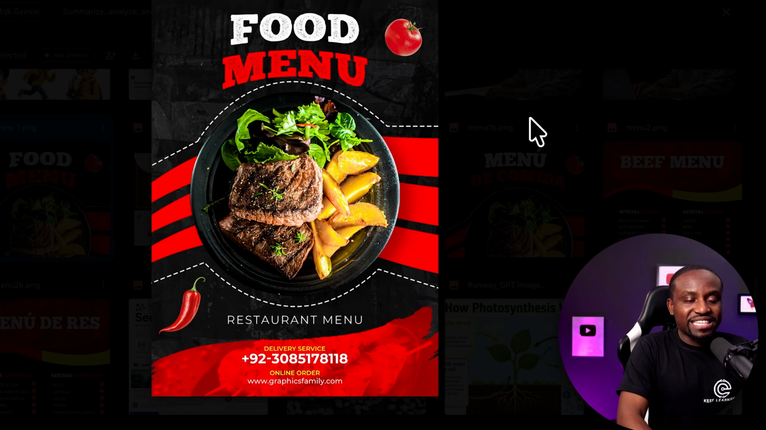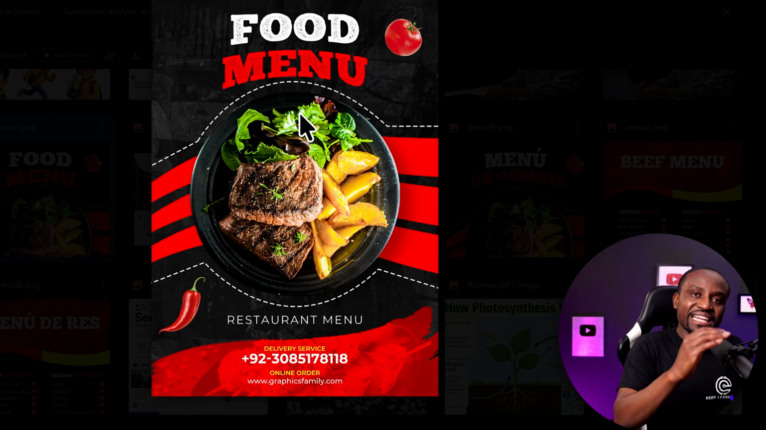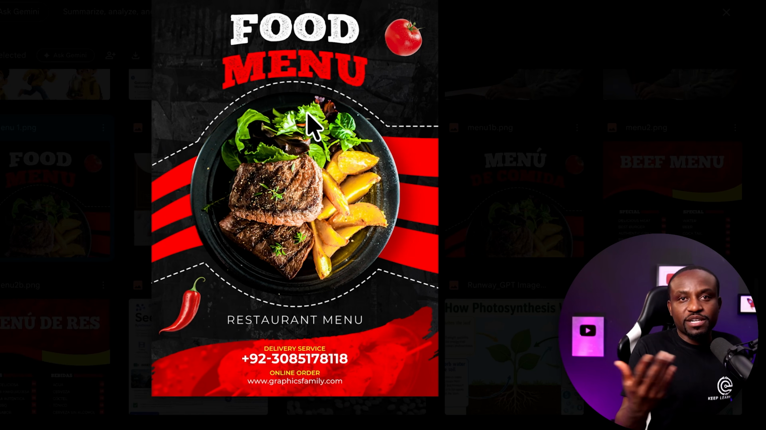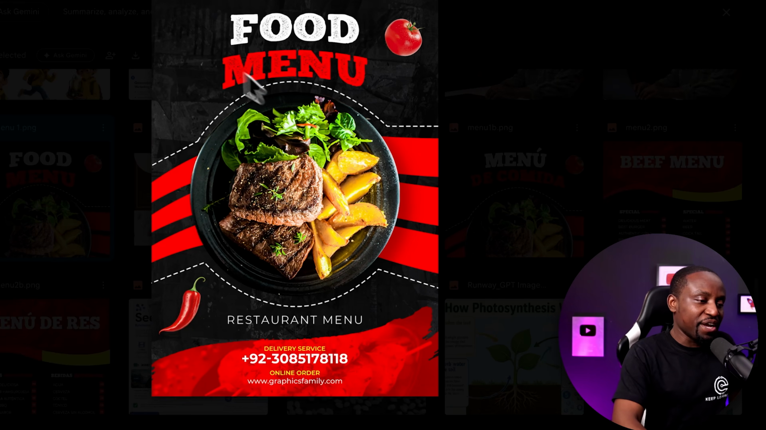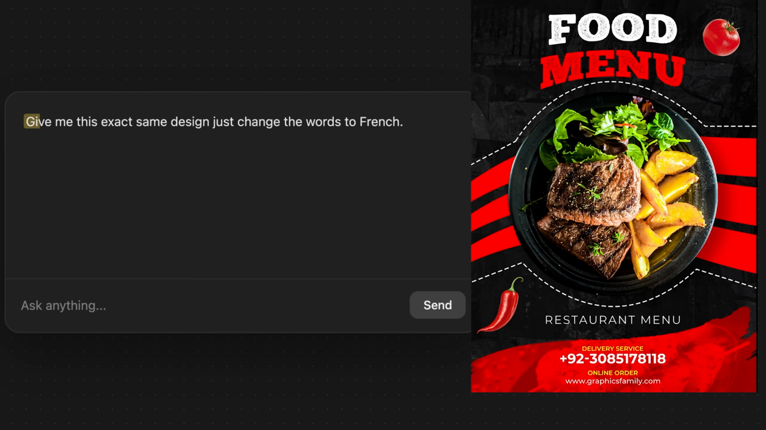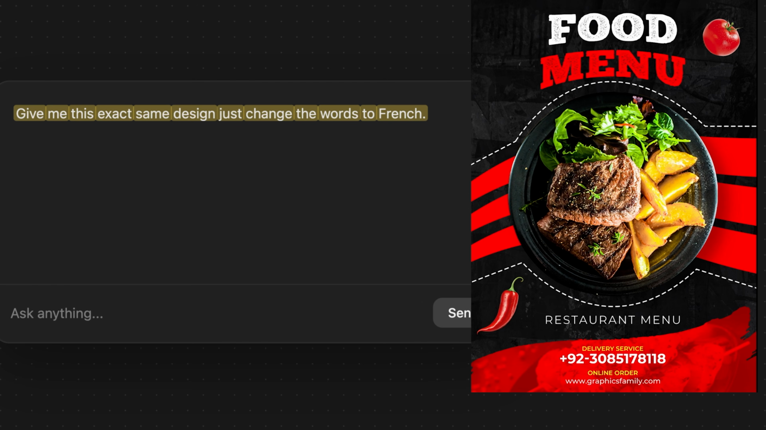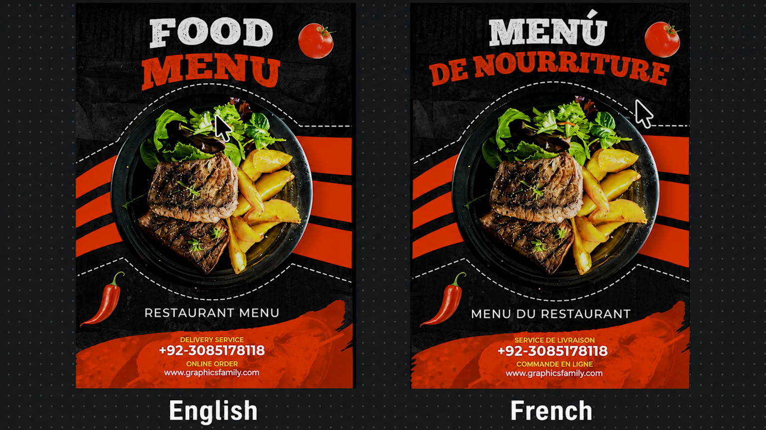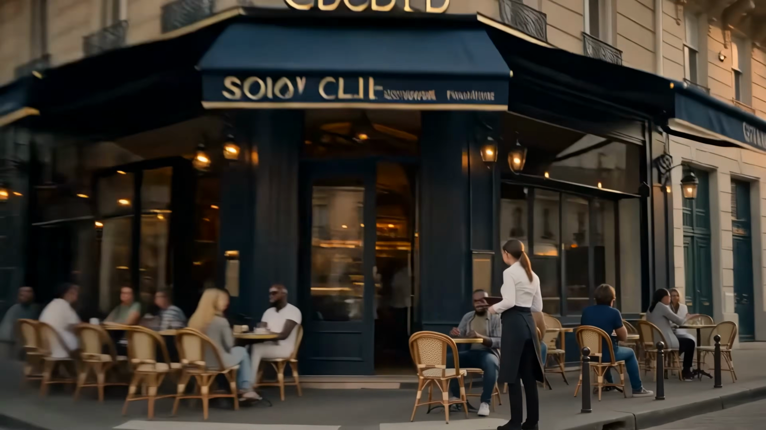Let me give you a quick example. So for example, I have here a food menu, very well designed. Let's say I want this exact same food menu, but in French, because now I'm opening my restaurant in Paris. I'll just upload this and a prompt: give me this exact same design, just change the words to French. And that's what the model generated. As you can see, it kept every aspect of the design exactly the same. All it did was change the text to another language. Pretty impressive.